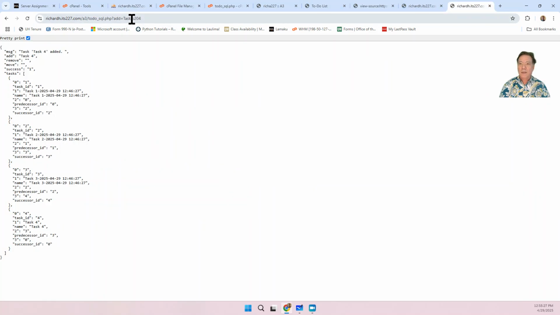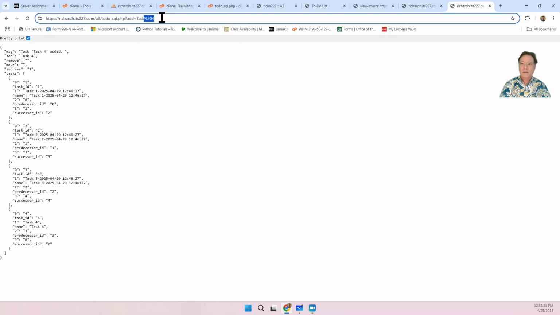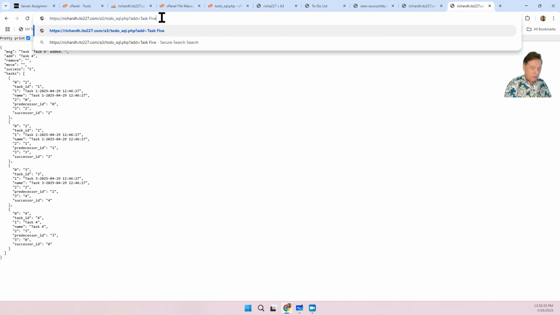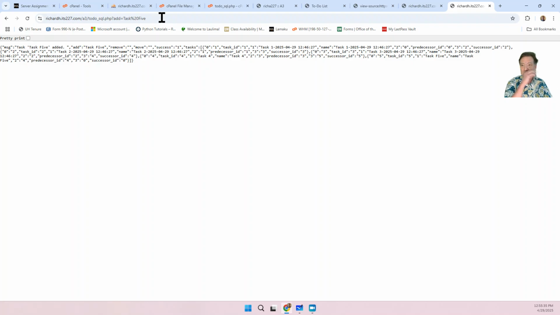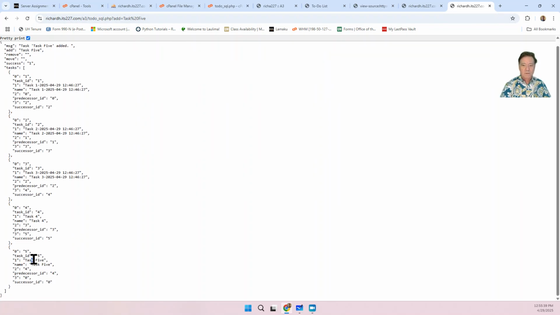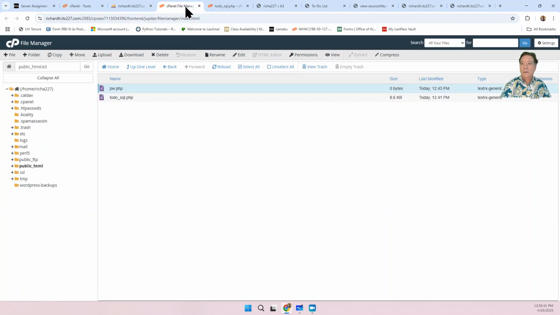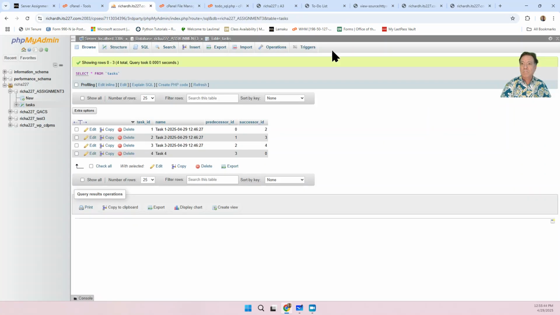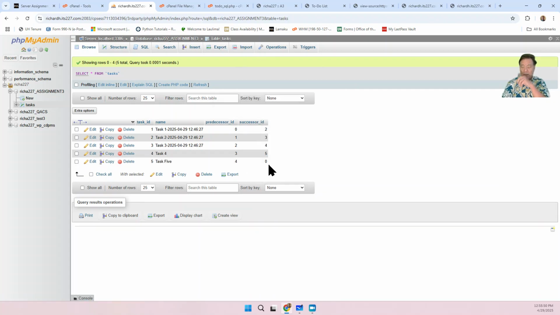I'm going to add a task 5, just like that. Okay. And so now we've got a task 5 here called that. And when we look at the database, the tasks table, we see now task 5 is in there too.